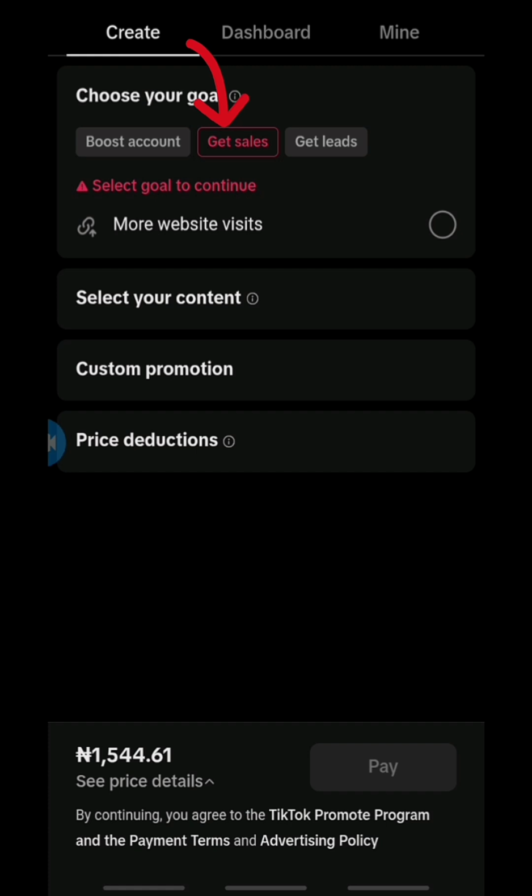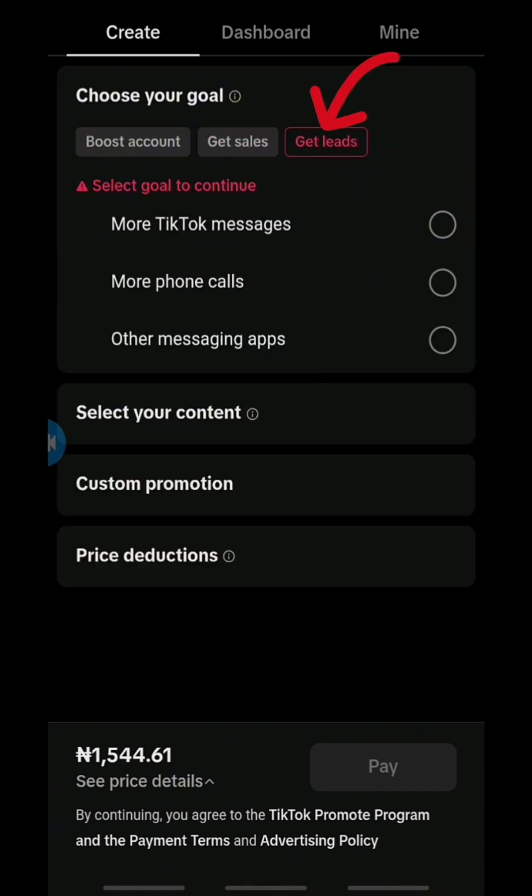But you should have your website, or you should have a landing page ready to sell. Okay, if you want to get leads, maybe you're an affiliate or you want to train people online and you want to send them to a WhatsApp group, you are going to use the get leads option. These are three basic objectives that you need to know about when you are running your ads on TikTok.